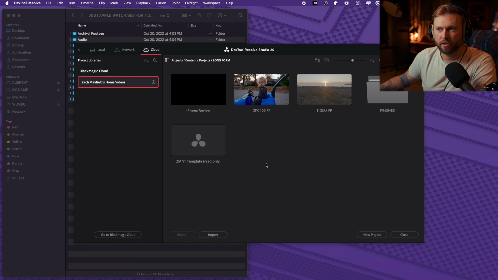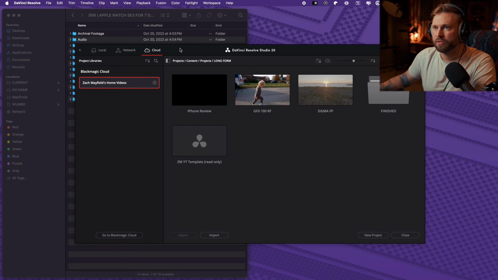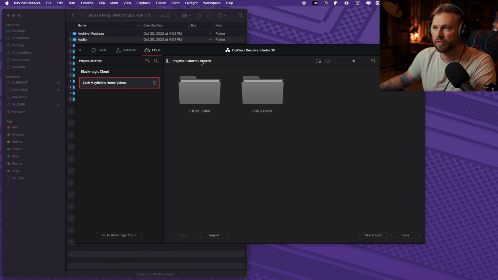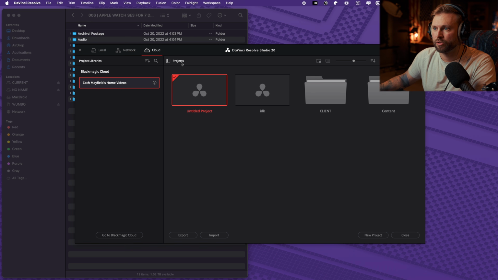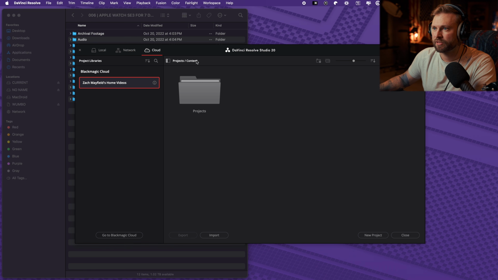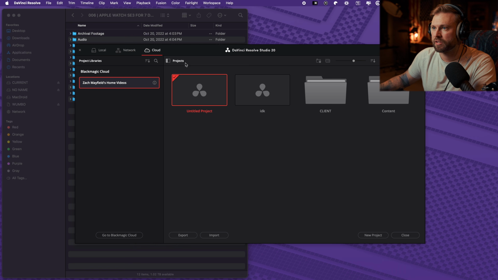Also, if you find it hard to navigate between these menus for whatever reason, you can just click on these. These are actually buttons. They don't look very good. Like they just look like little names, but they're actual buttons you can click between.